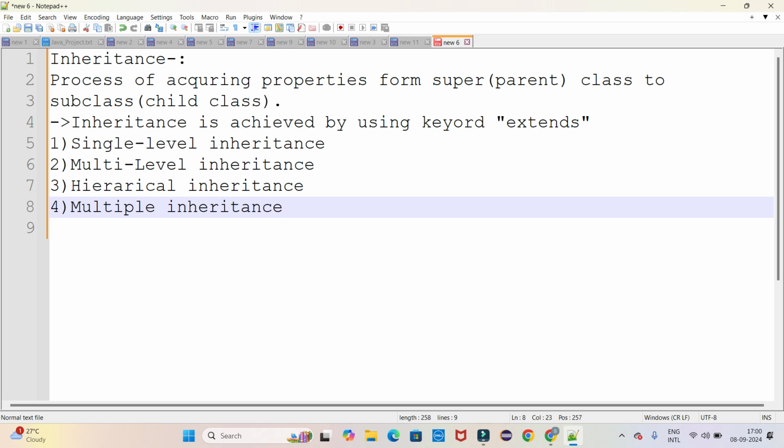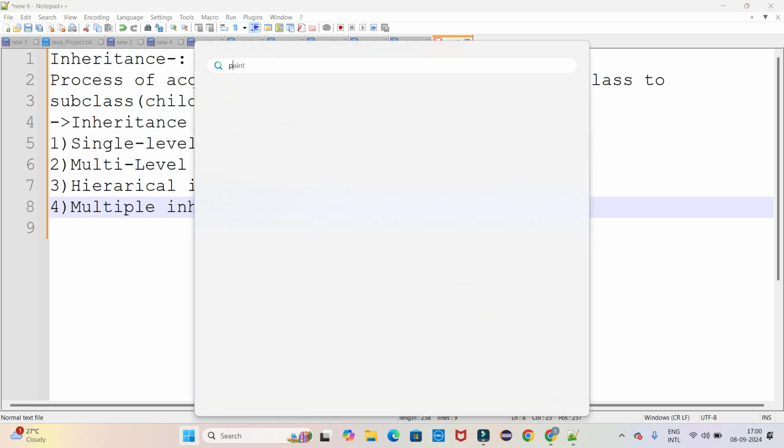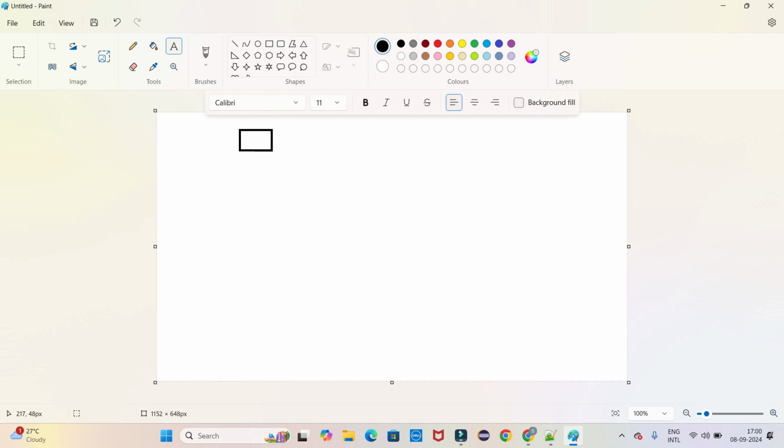In single level inheritance, a parent class is going to have a single child. Let me open Paint. So this is a class. This class is known as A. Increase the font. This class is A.